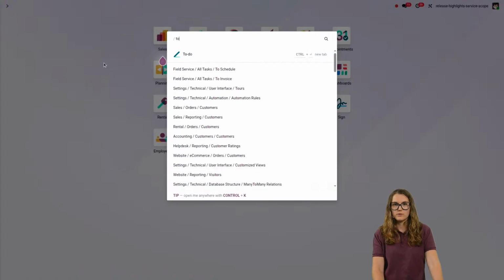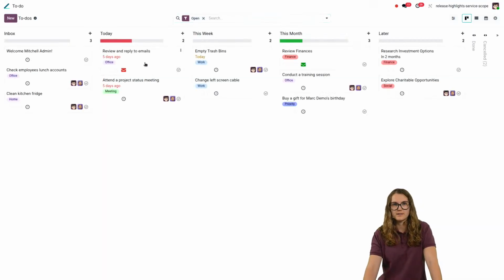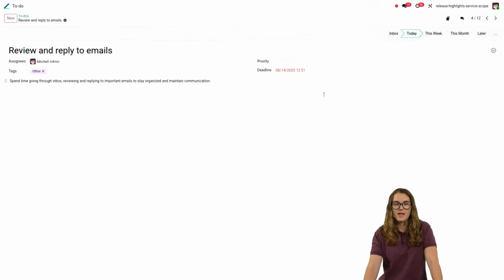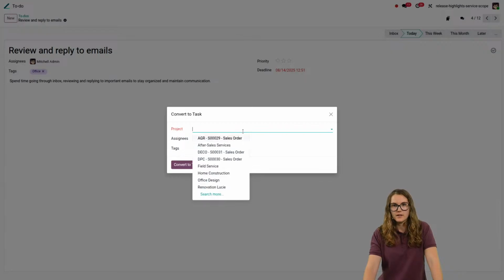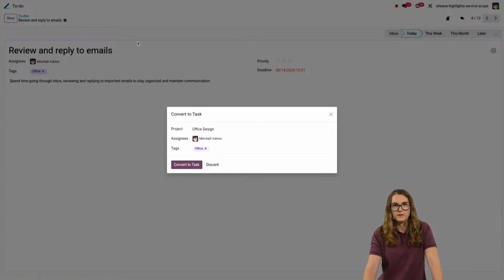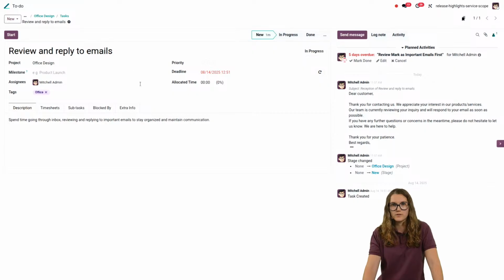If we go to the To-Do app, we see that now you have a deadline. And of course, if you convert your to-do into a task, the deadline will be taken as deadline on the task as well. So we see that the information is kept on the task.